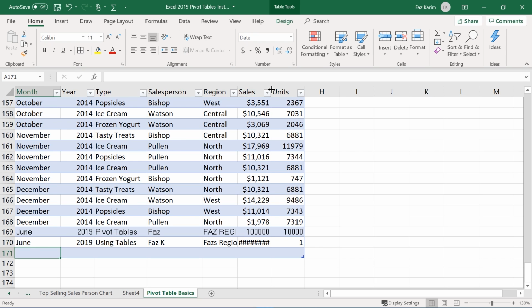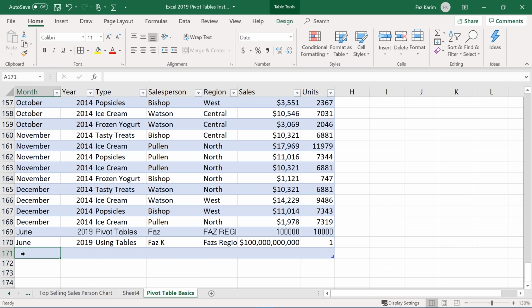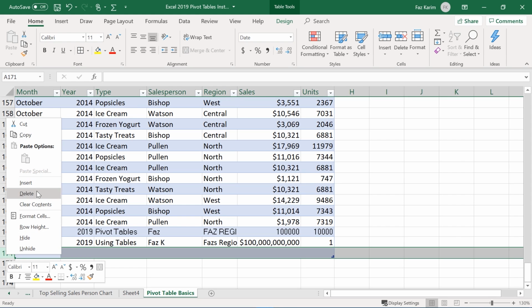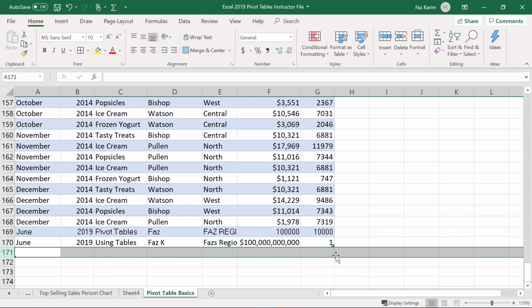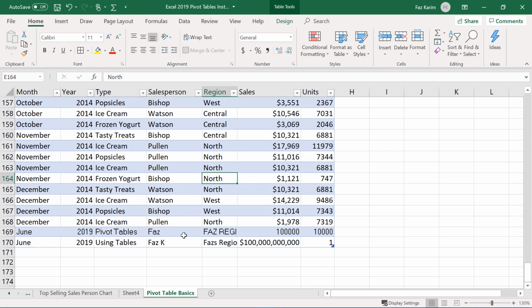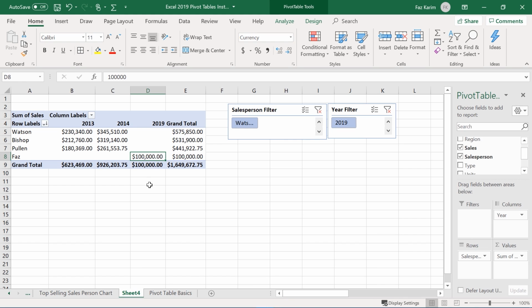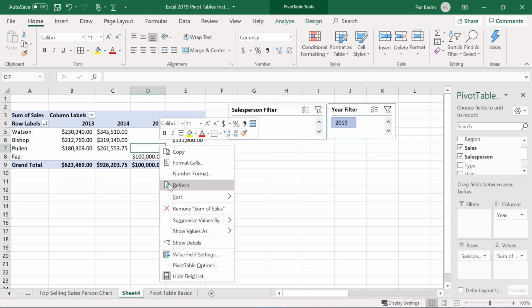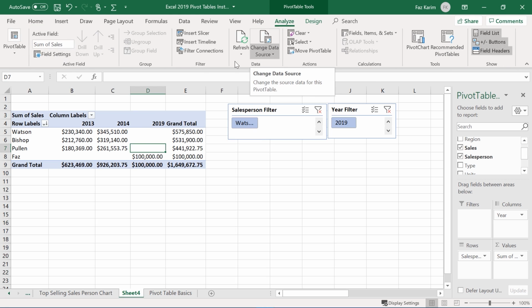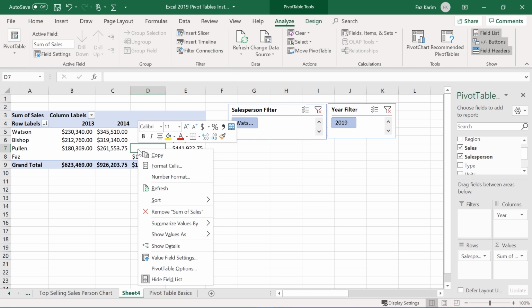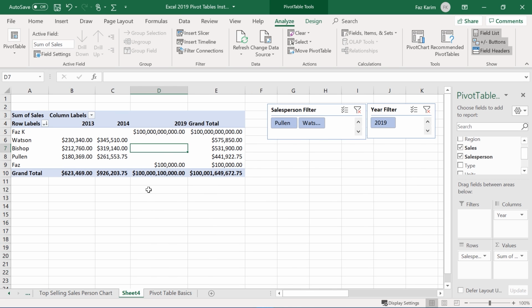Now you're going to notice that the table automatically expanded itself to include that newly added row that we had. Notice how the table has that little marker letting me know that it's expanded itself. I'm going to go back into my pivot table. And this time, when we choose to refresh, there's going to be no need to update the source data because the table self-expanded and included that added row into the refresh. So just like that, I have a new FastK salesperson in 2019 with a new value in.